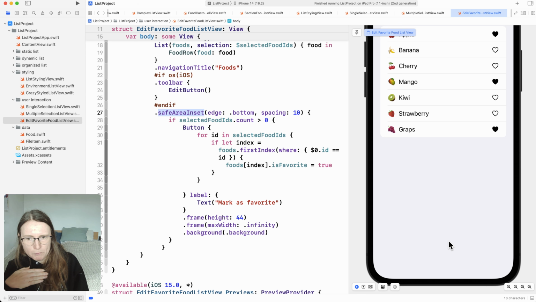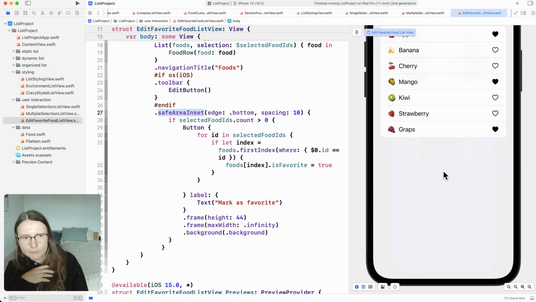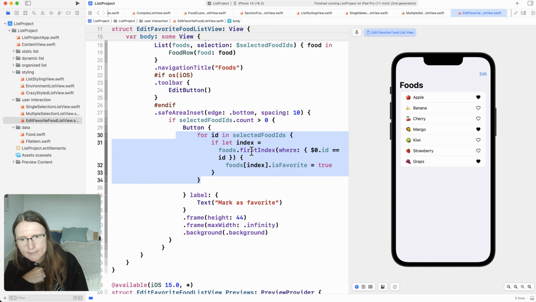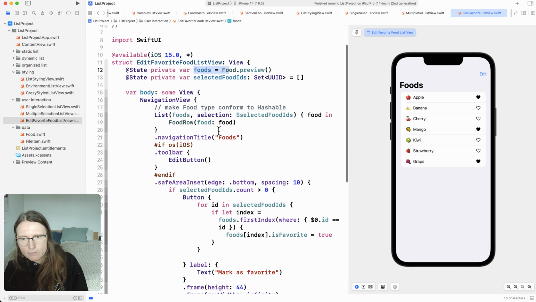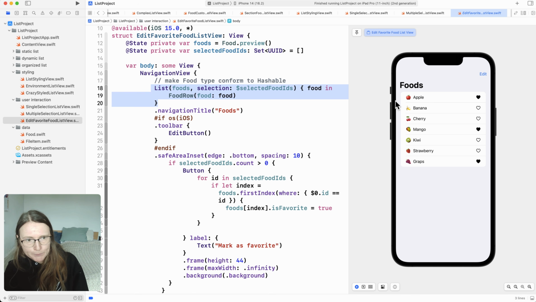For example, it would be actually something that is above the scroll view, the list in this case. So I use this safe area inset to my list. If I have something selected, if the selected foods IDs count is higher than 0, then I show a button that says mark as favorite. I go through all the selected food IDs. I find the index because I need to change the values in this array. That's the data that my list uses. That's the one I have to change. When I do this, then the list gets updated accordingly to this data.